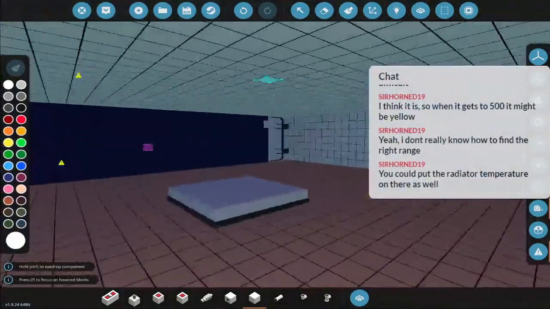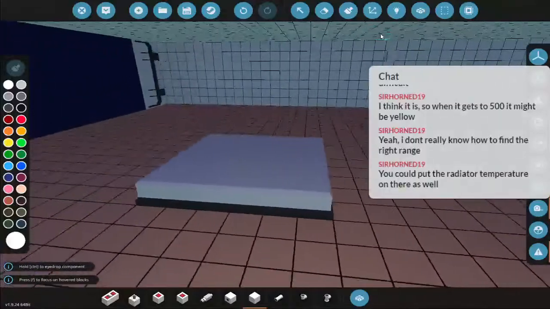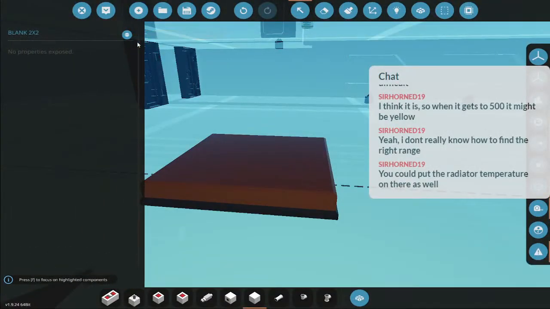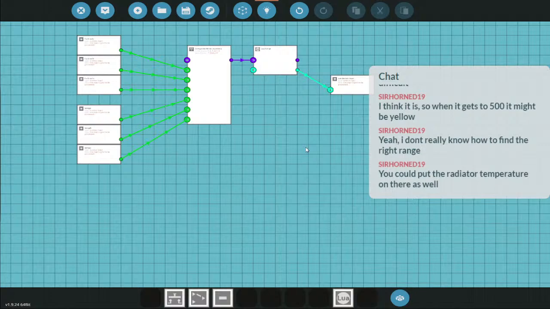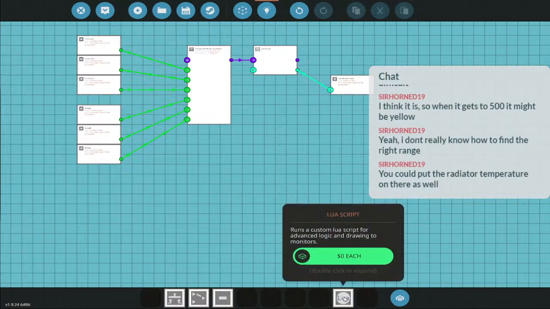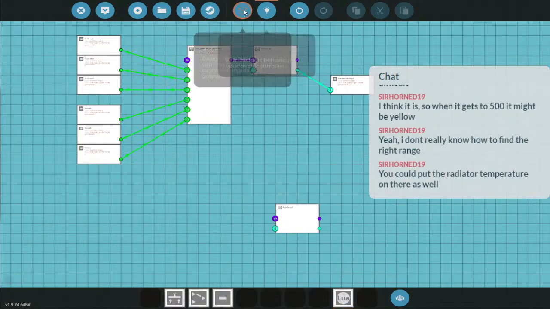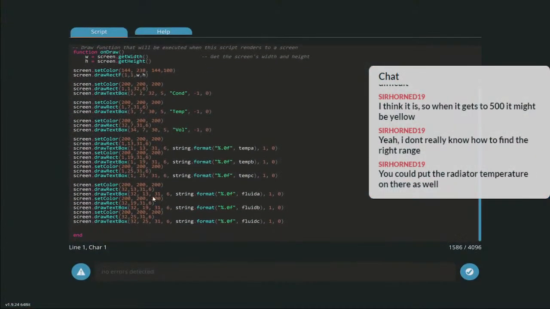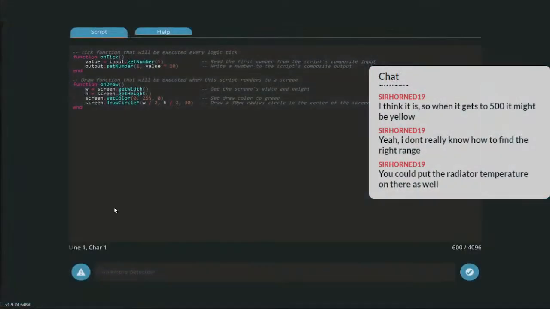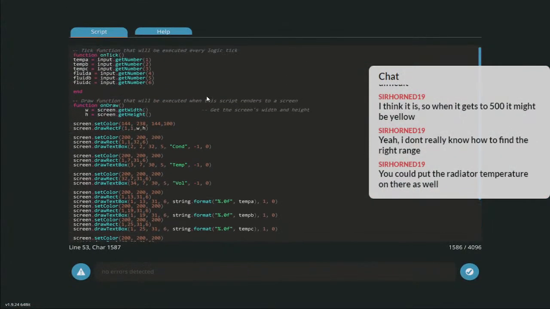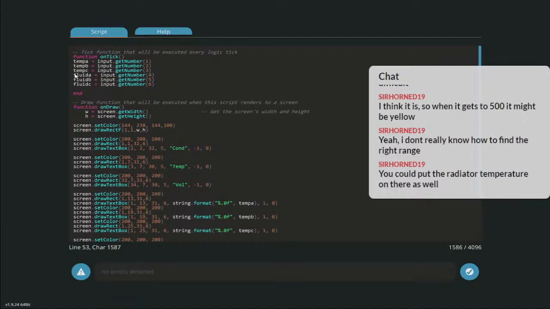All right. So now that we've set up our code for our first monitor, essentially, we can copy this and we can make a second one, but this will be for our water tank. So I plant down another Lua block, and if I just go in here, we'll take all this code and I will paste it into here.